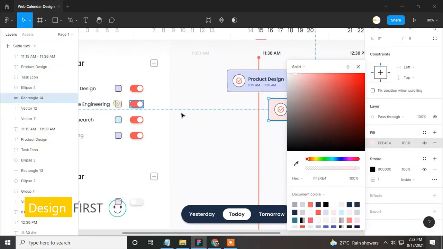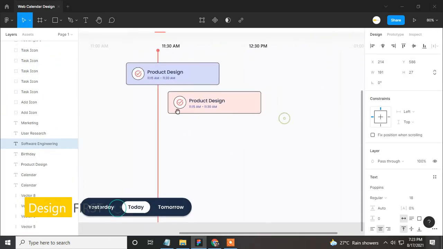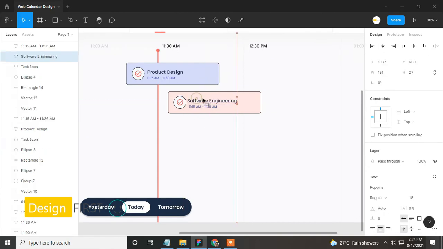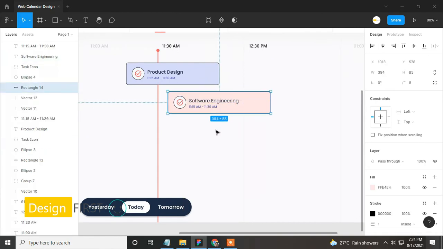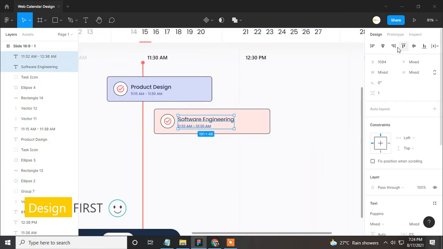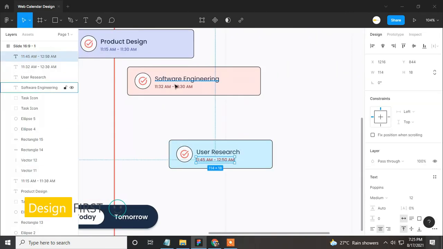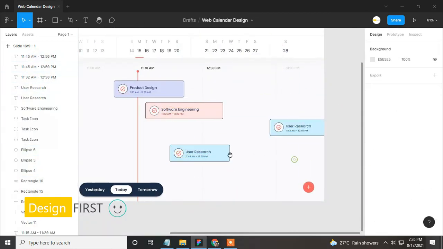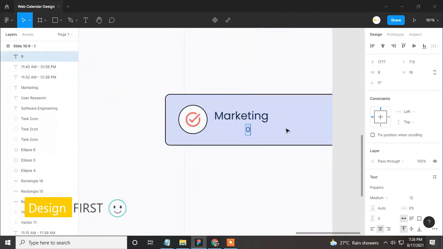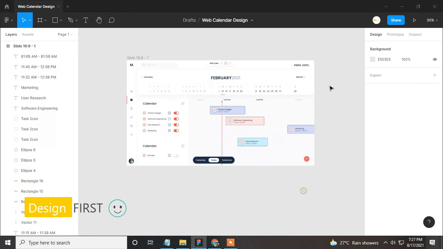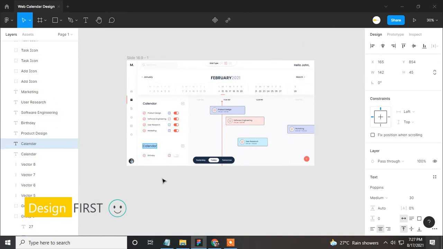Change the color of rectangle through color dropper and rename it by copy pasting it. Do the same with others. Also rename the calendar into others. Align them.